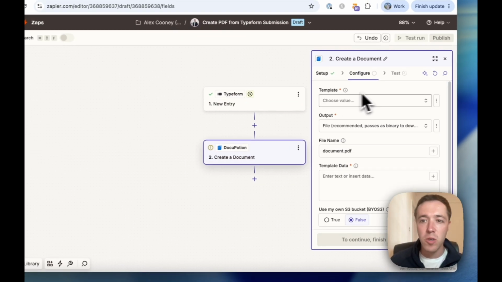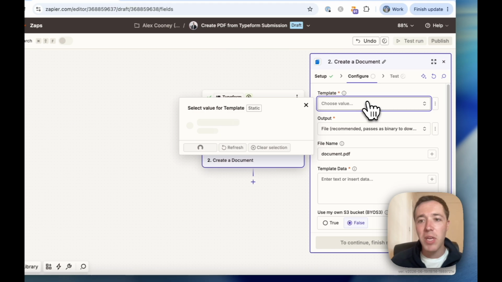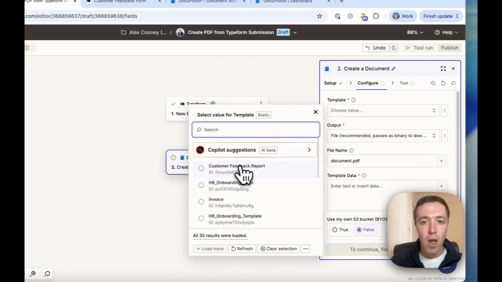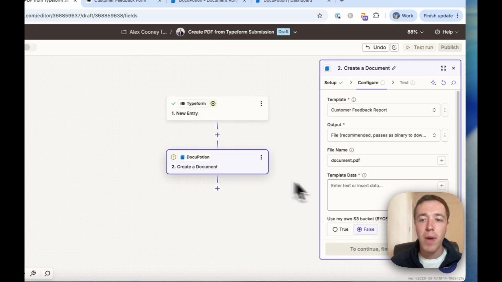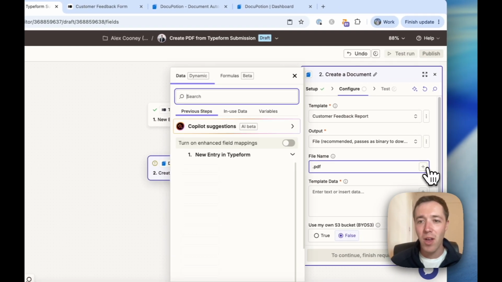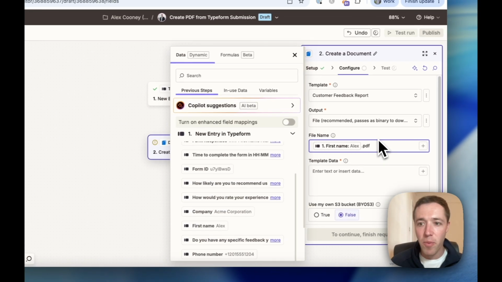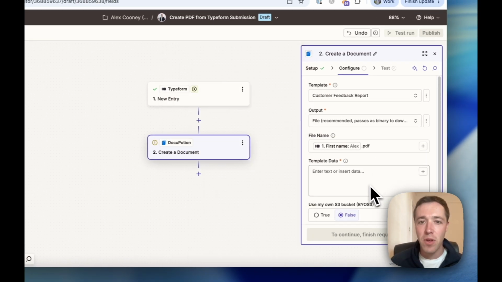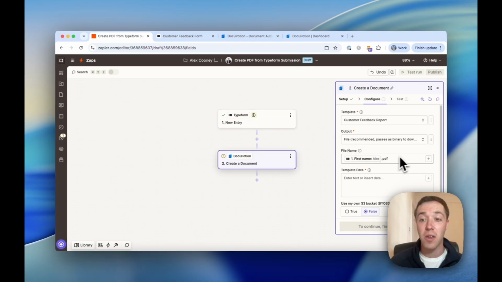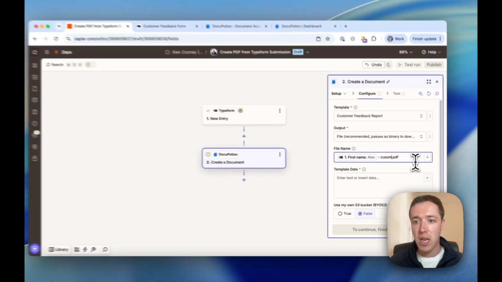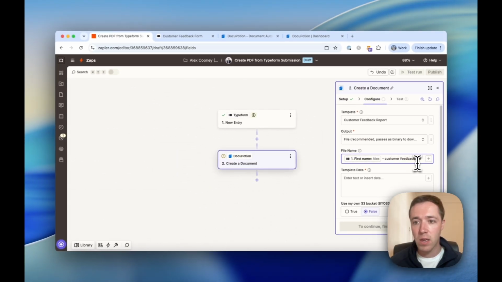And what I'll be able to do if I go on to the configure step is choose from a template. You can see all of my templates are here, but the one I want is the customer feedback report. I'm going to call this something a bit better than just document PDF. So what I'm actually going to do is grab the first name of the person from the first step, the Typeform form submission, and use that as the first part of the file name, and then put after it feedback report.